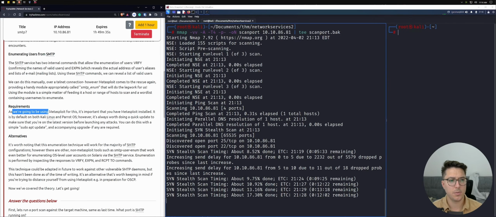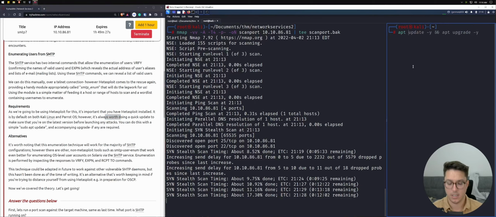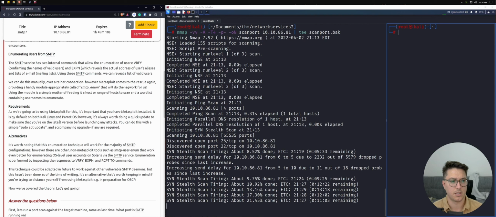Requirements. As we're going to be using Metasploit for this, it's important that you have Metasploit installed. It is by default. If you need it, you can go apt install. I think it's msfconsole or metasploit. It might tell us, but it's one of those.